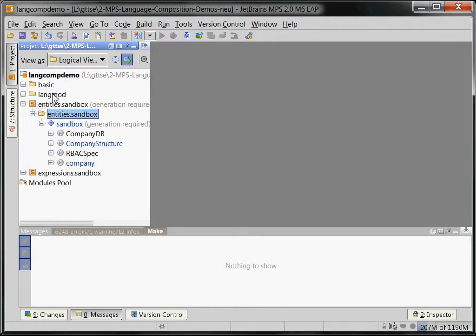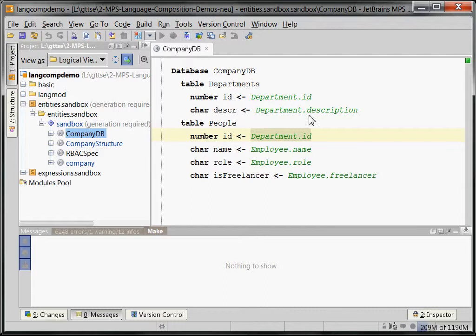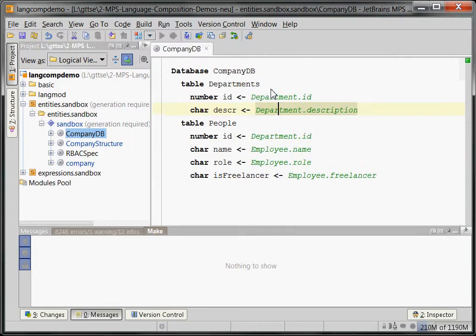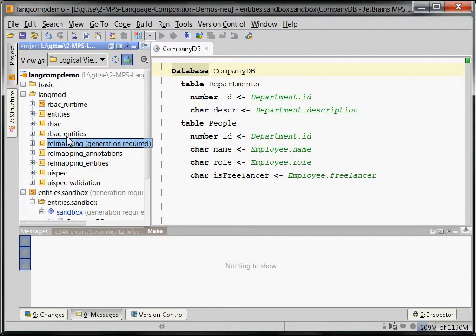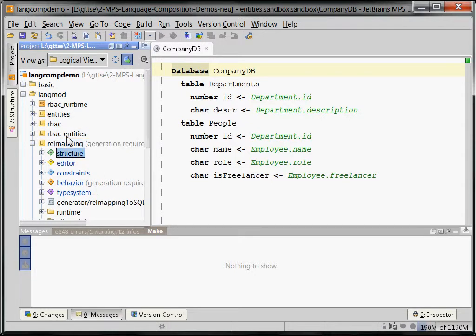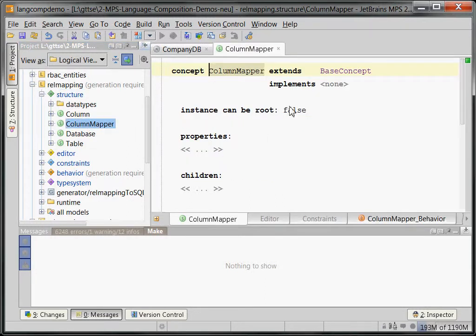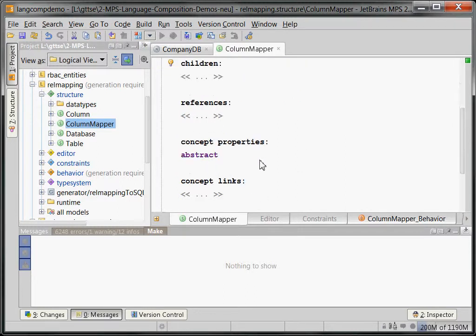First of all, let me show you that it works. Here is the company database. Right, and here are the references to the entity fields. So let's take a look at the language that defines the database stuff. That should be straightforward. Here is the rel mapping, relational mapping language. It has the usual suspects here, you know, data types, column, and so on. Not very interesting. Here's the column mapper, which is an abstract concept.